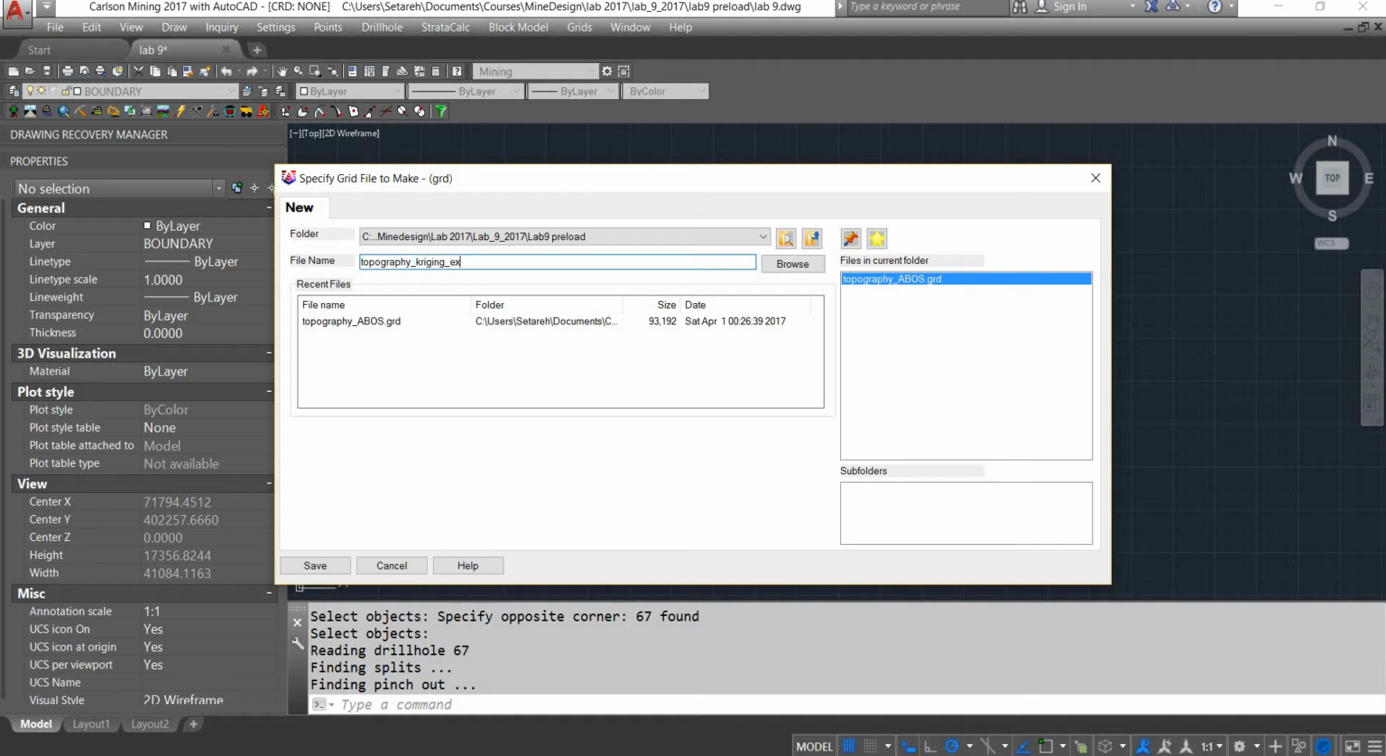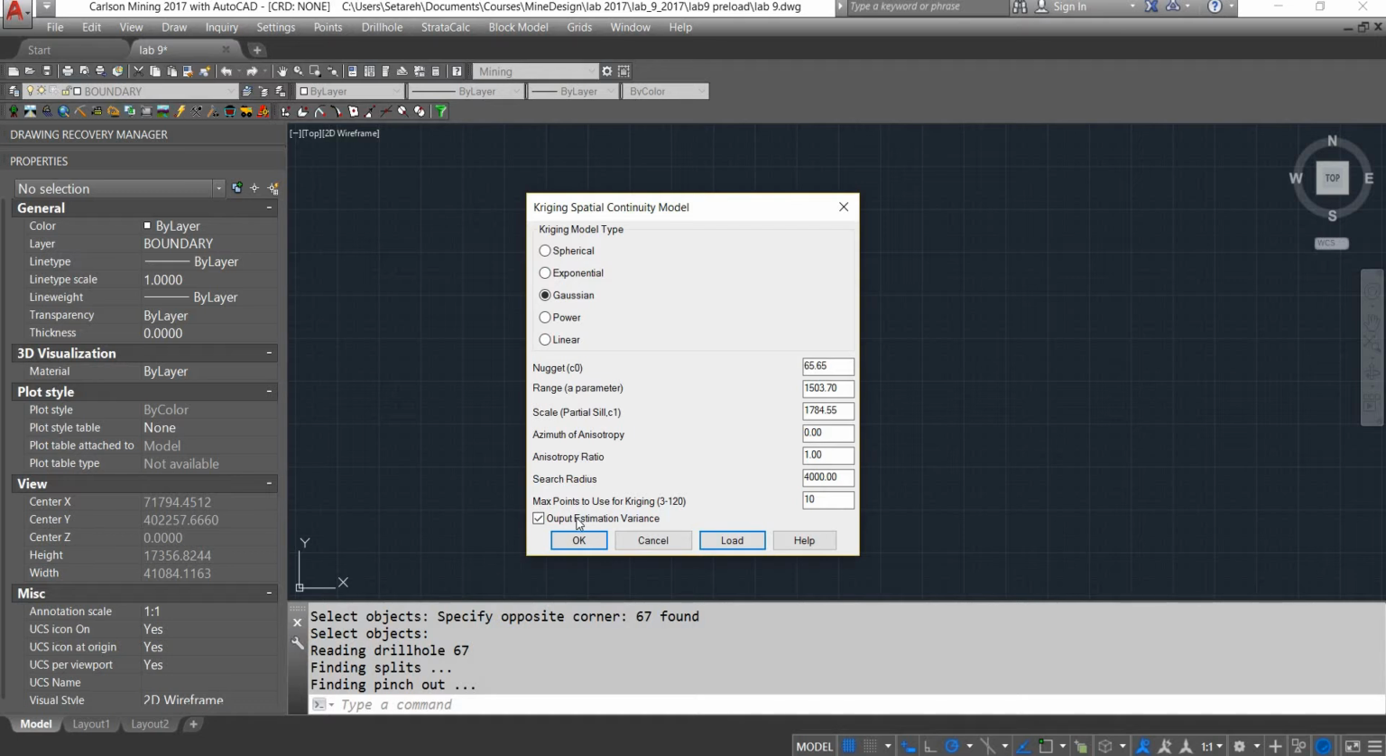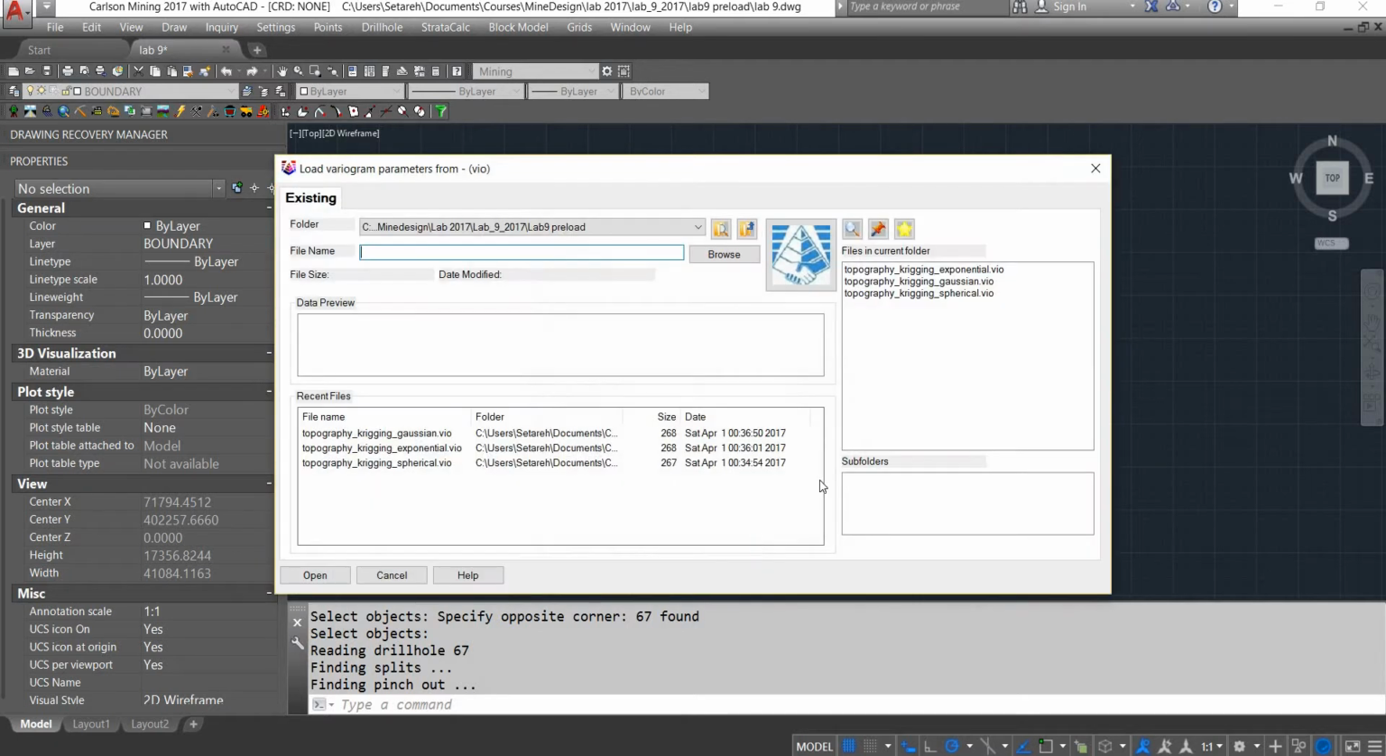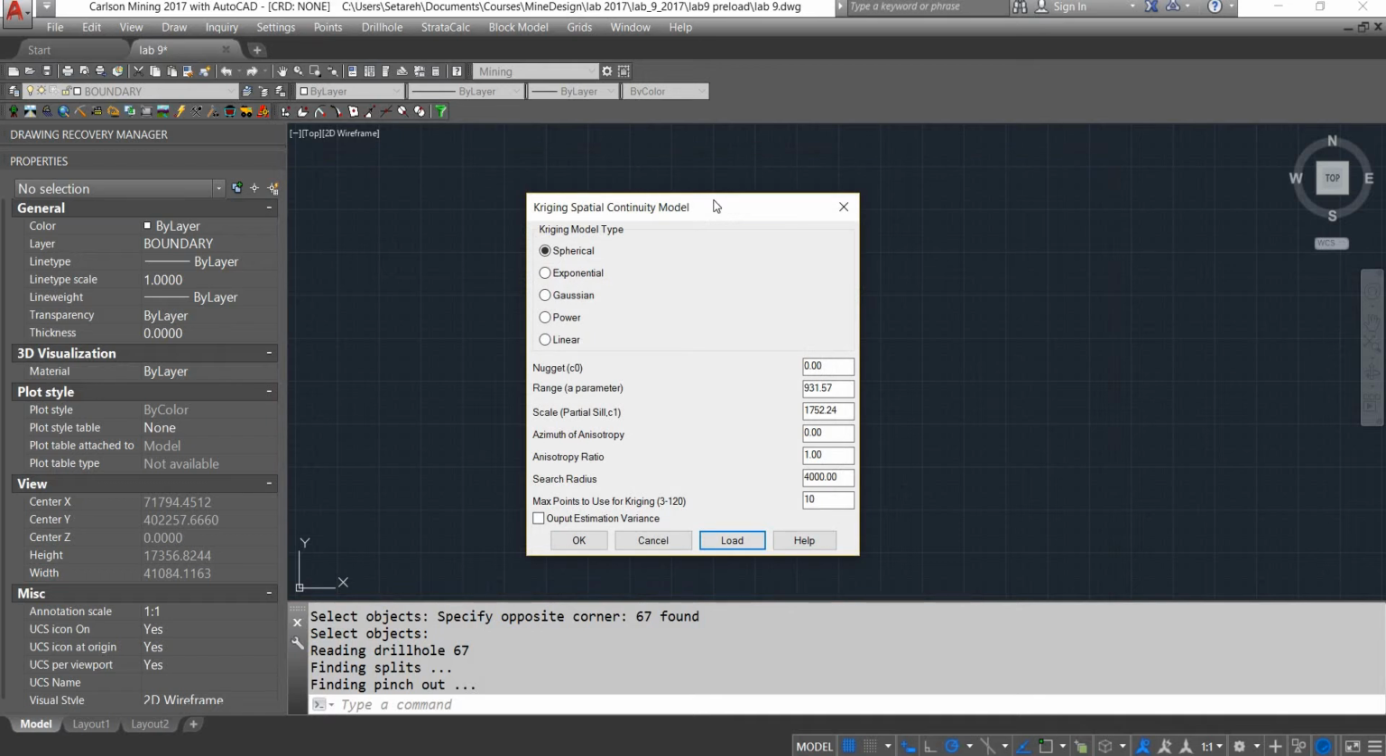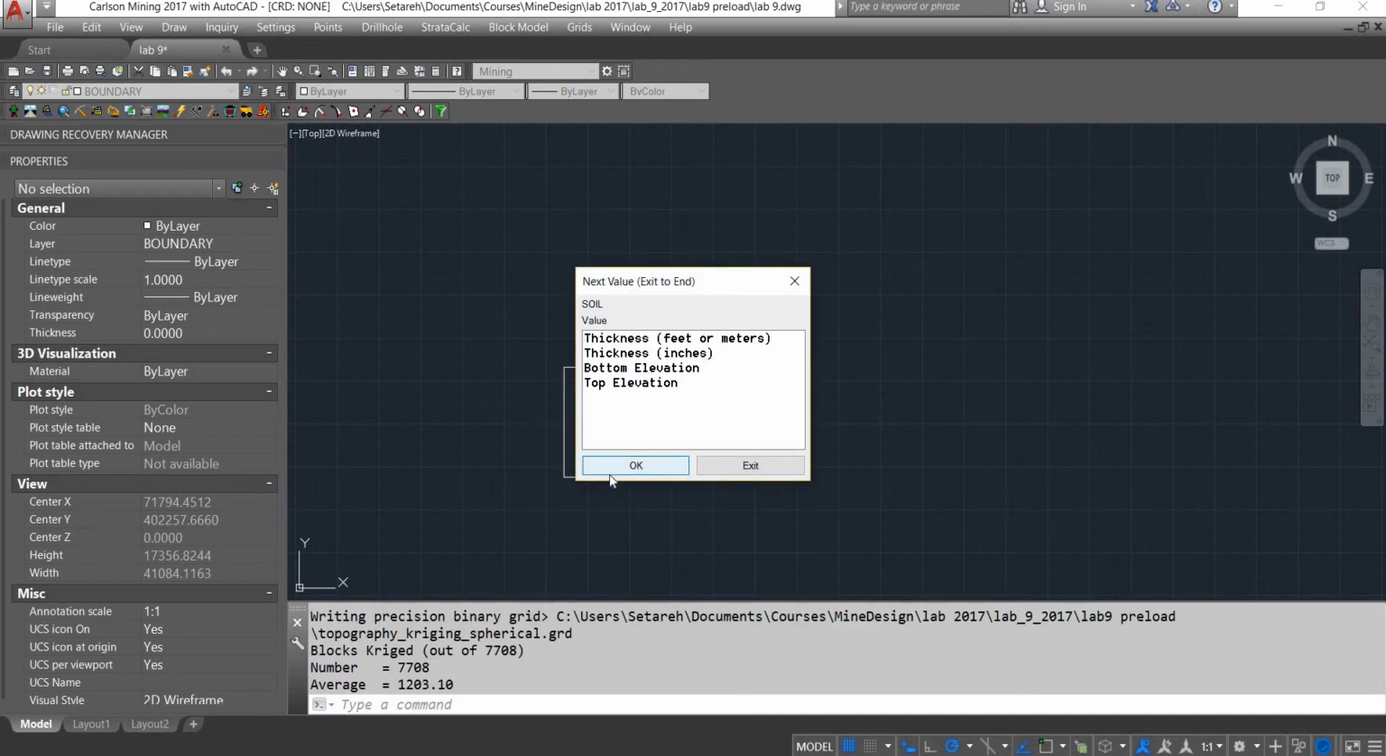First we use exponential or spherical and save. Uncheck output estimation variance, we don't want it. So first we use the spherical. I don't remember these values. However, I can load what we saved as variogram. So we want spherical, load that, so it will set everything here, click OK. That grid file was saved.